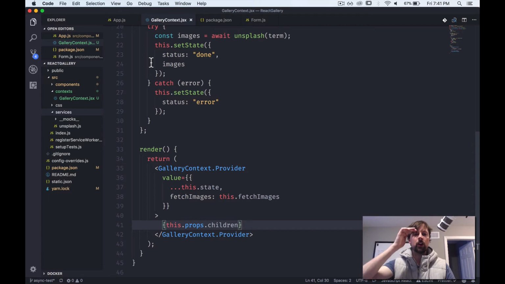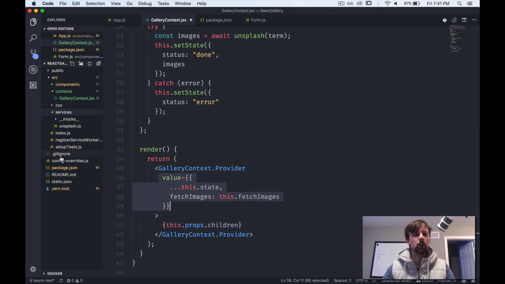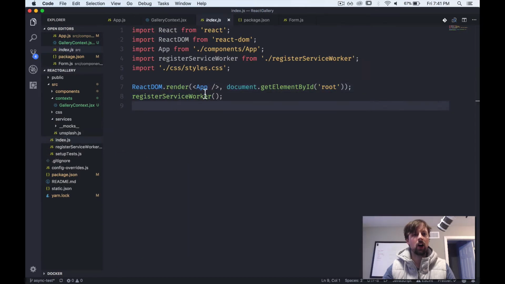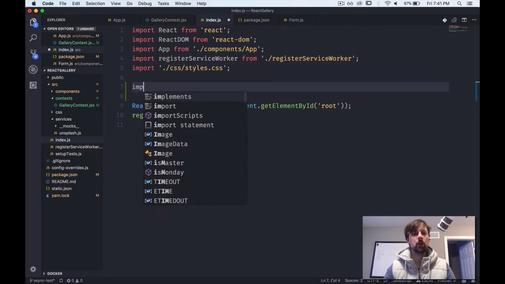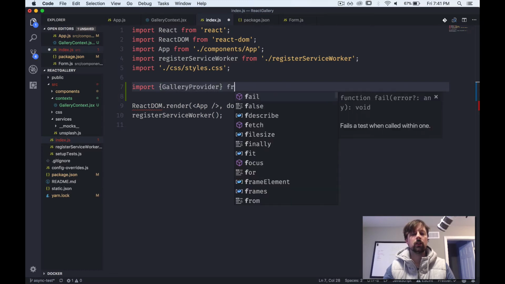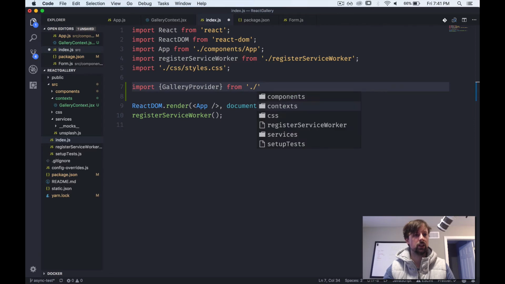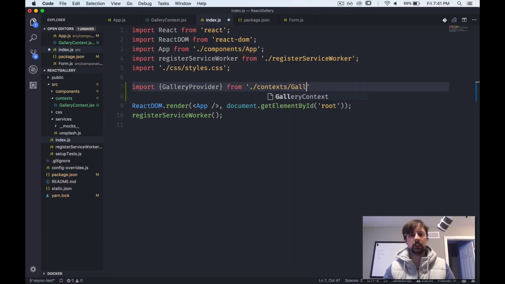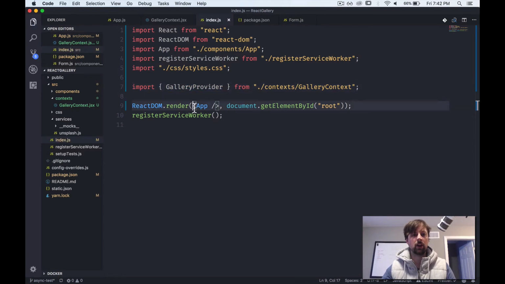So as I said, you typically want your gallery provider, or your provider in general, to live as far to the top as possible so that any of its children can reach up and access the value that it has passed here as a prop. So let's go to our index, and this is as top as you can get. It's rendering the app directly into the DOM. So here we will import our GalleryProvider from, where is it? It's in contexts, galleryContext, like that. And then we'll wrap this provider around our app.